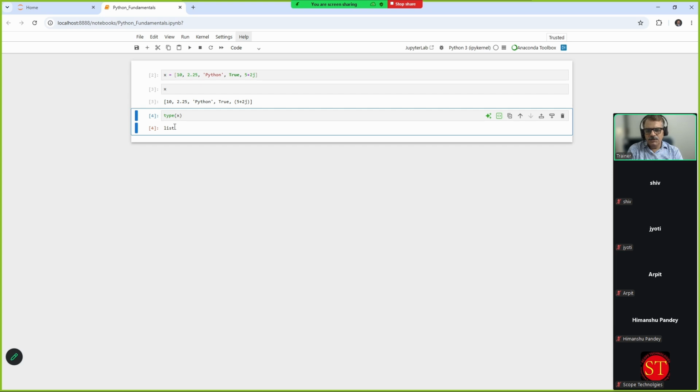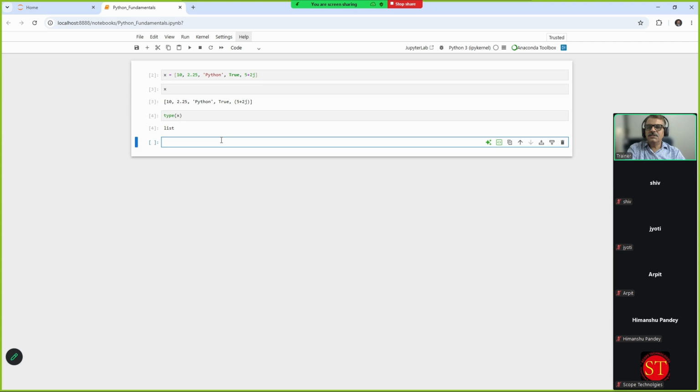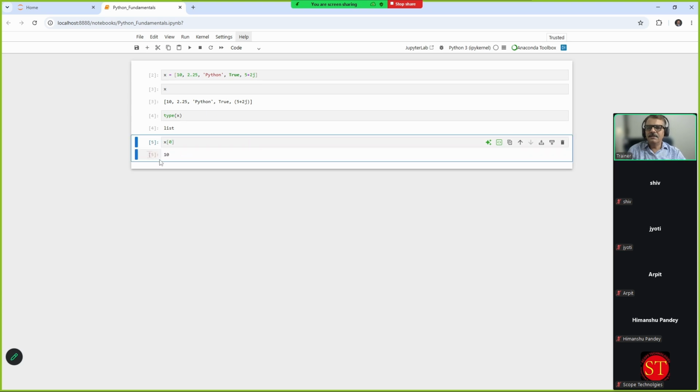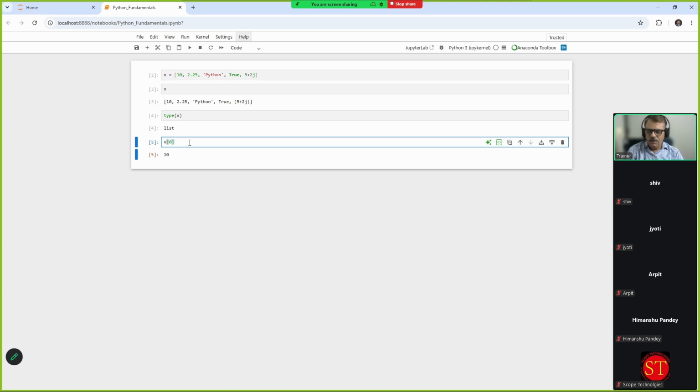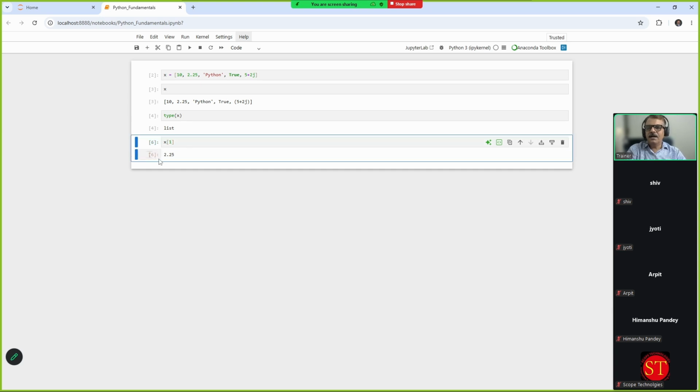Indexing starts from 0. If you want to extract the first element from the list, the index needs to be 0. If you want to extract the second element, the index needs to be 1. So if you want to extract the first element, x of 0 would give you the first element, which is 10. Execute this cell and it is 10. And to extract the second element, pass index 1, execute this cell, and 2.25 is the second value in this collection.